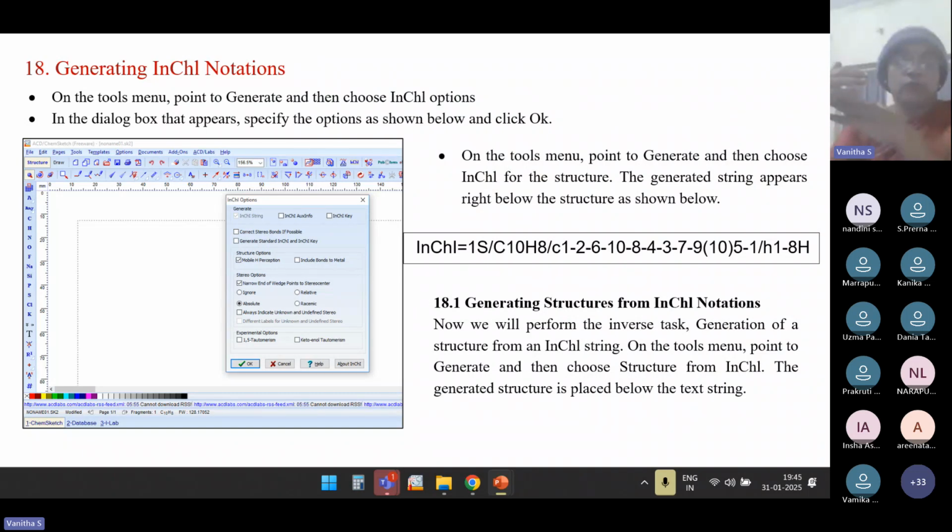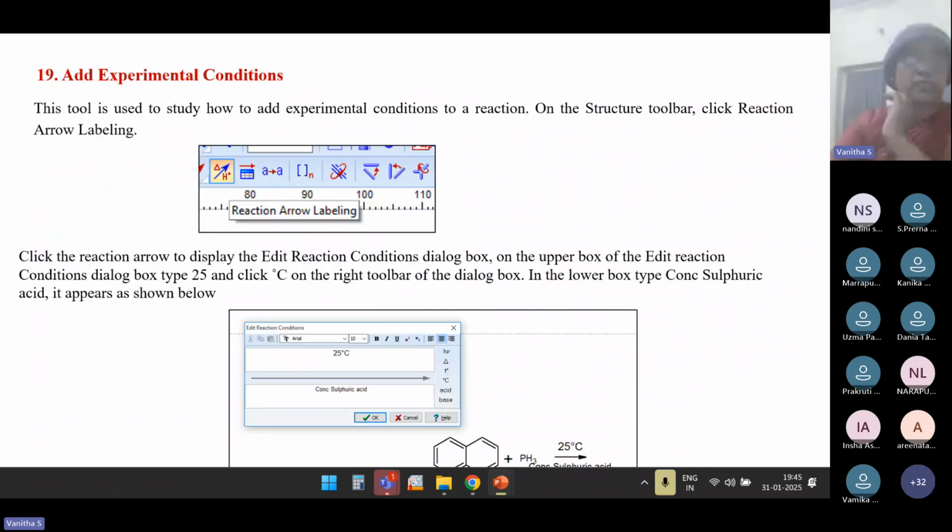So if you are able to get only SMILES notation for a particular compound from some source, then what you can do is take that one, come to your ACD ChemSketch, take the tool, choose generate, give your SMILES notation and ask it to give the structure. So it will give you the structure automatically. So that also is an easier way of getting the structures.